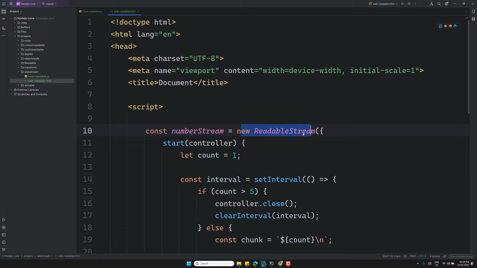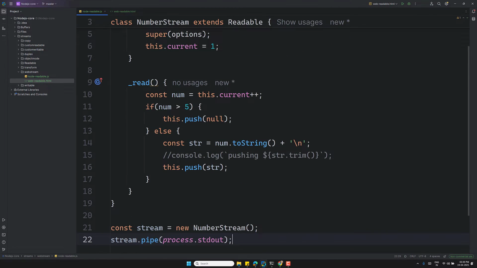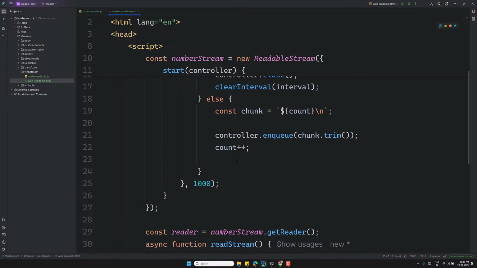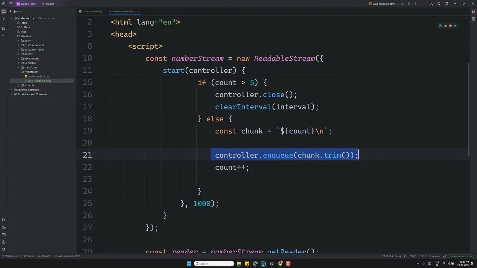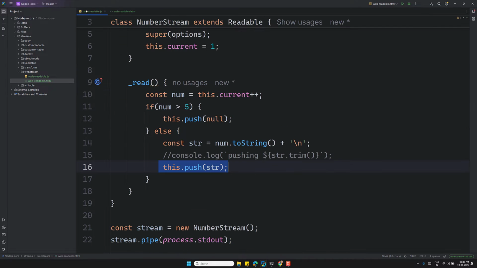When we want to push the data, there we use this.push of str, and here we push only with controller.enqueue. If you want to end the stream, you need to close it; there you need to push the null. And if you want to consume, we need to use the pipe or .on of data.